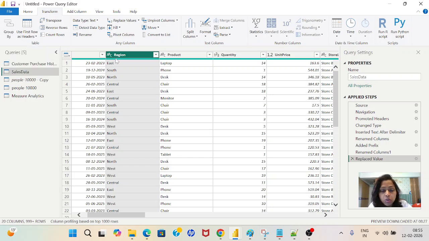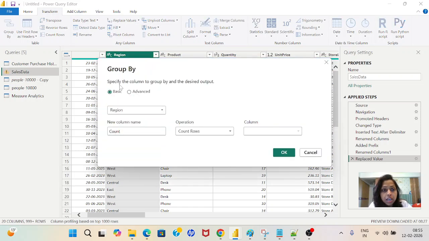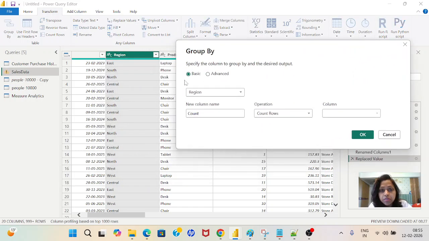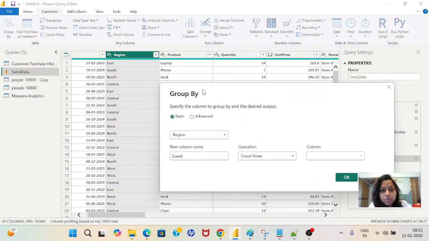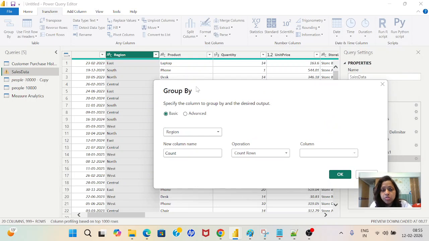I wanted to see the total sales by region. So for that I need to group by. Click on group by. Here we have two categories, either the basic group by and advanced. If we have one category where we wanted to analyze the data on the basis of only one thing, one metric, then we can use the basic. Let's suppose I wanted to see the total sales on the basis of region. So first thing we'll explore is basic.